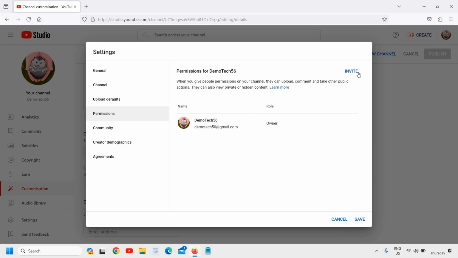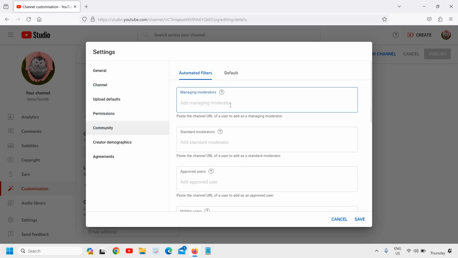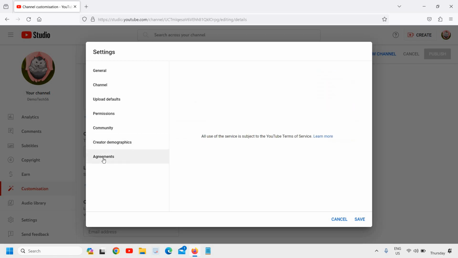And here if we go to the permissions, here you can allow and invite other users like a manager or uploader, like that. In the community section, from here you can add a moderator, standard moderator, approved users. You can do that. But if you're creating a new channel, I hope you are the only person who is creating and managing everything. However, you can do that from here. Creator demographics. You can take the survey and just click on agreement. If it gives you any option to do that, just do the check mark and click on save.